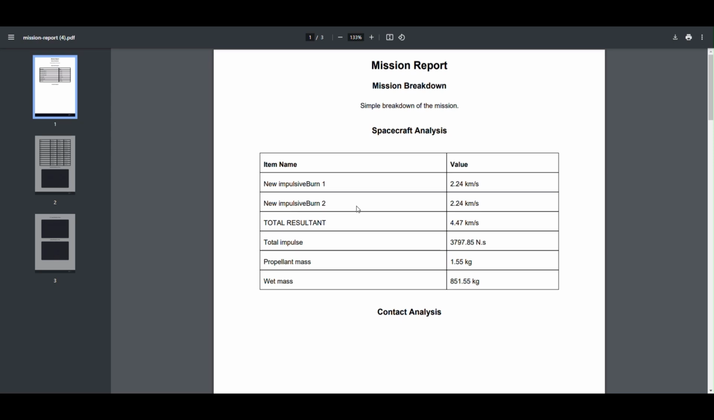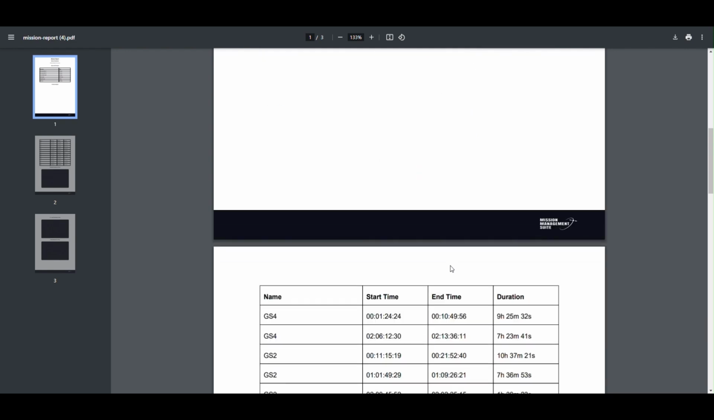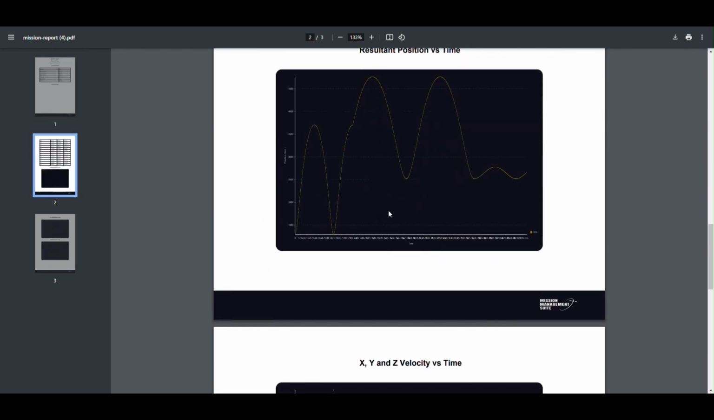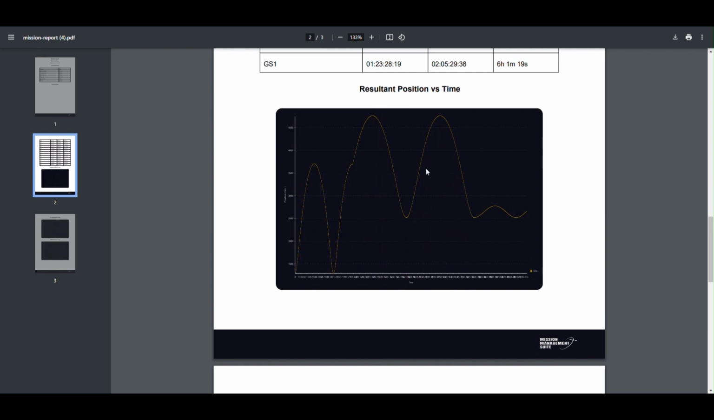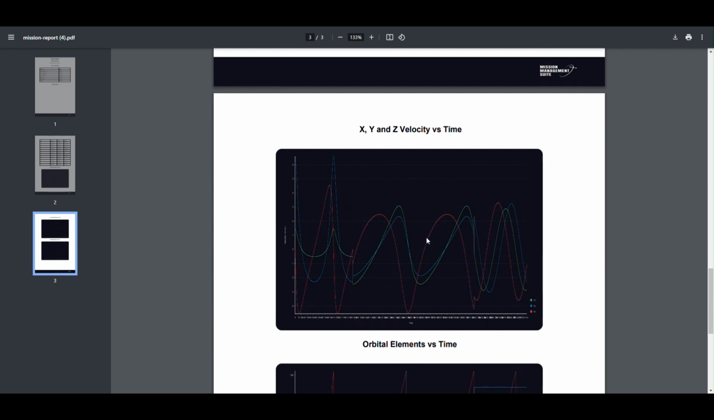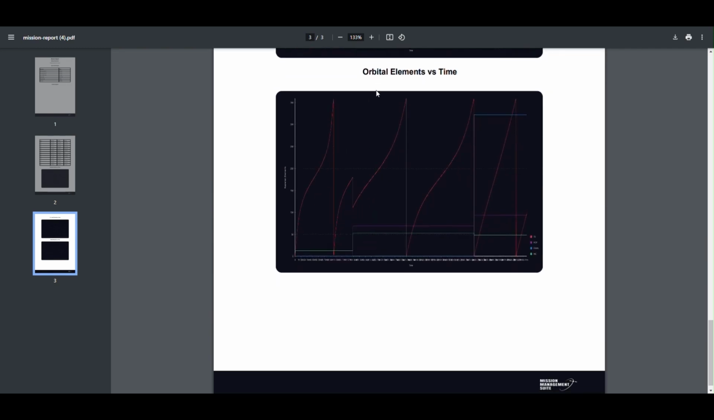Here we can see the report that was generated. So firstly, we can see the mission breakdown section and the title that we added and the description that we added. So we can see the spacecraft analysis and the contact analysis. We've also got the second section that we added, the resultant position versus time, in a nicely formatted figure, and the velocity components versus time, and finally the orbital elements versus time.